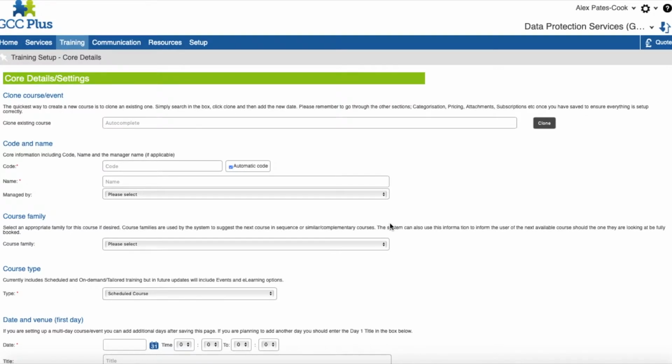The first option you will see is the Clone Existing Course option. By using this option, you can duplicate a course or training event that you have previously set up. Just enter the name of the previous course into the box, and this will populate some of the details to save you some time.